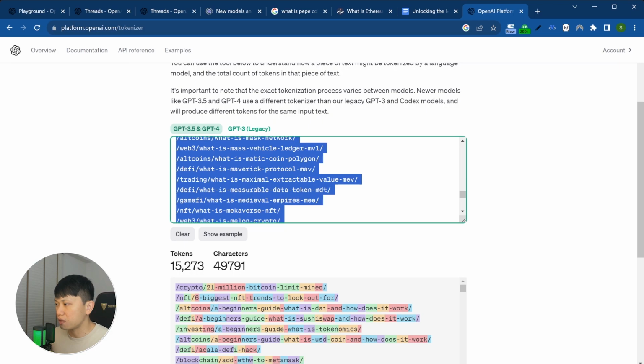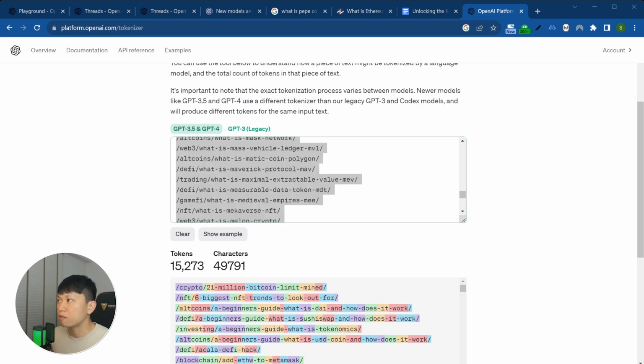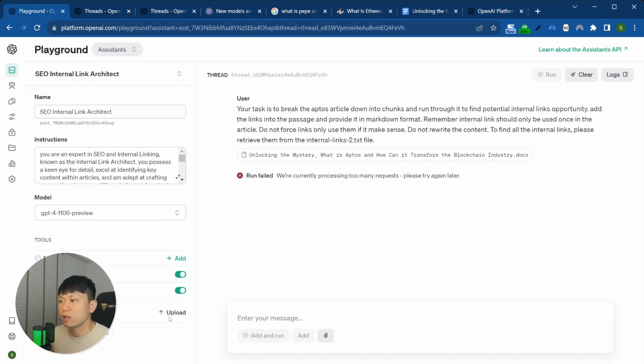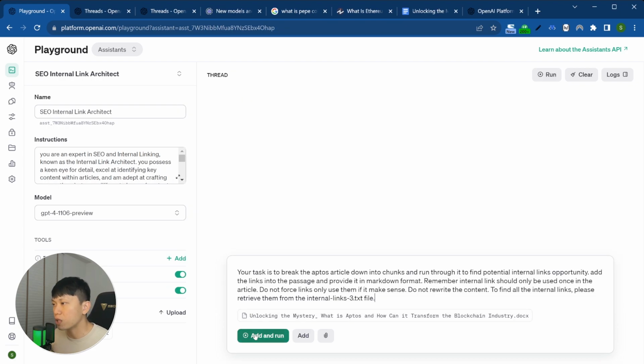All right, so I'm just going to put these back in. I'm going to create a new file and call it internal-links-3.txt. Now the tokens required for this file is just 15,000, and the entire context window is 128K. I'm just using a small fraction of it. So I'm just going to re-upload the new file and see if it works.